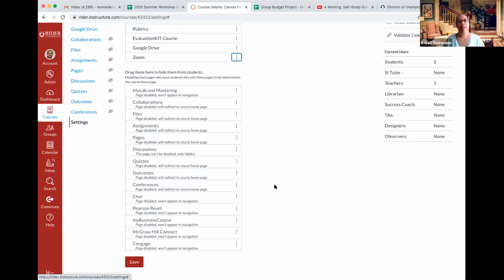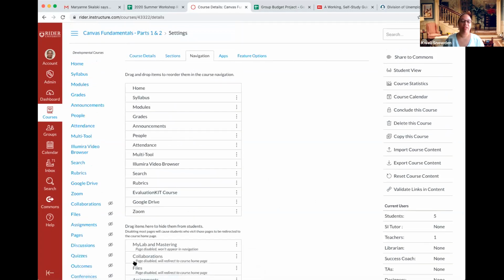This is the only place in Canvas where you have to remember to do this. Scroll back down and click Save. If you don't remember to click Save, it will pretend like you did not enable that link and move it up into the active list.